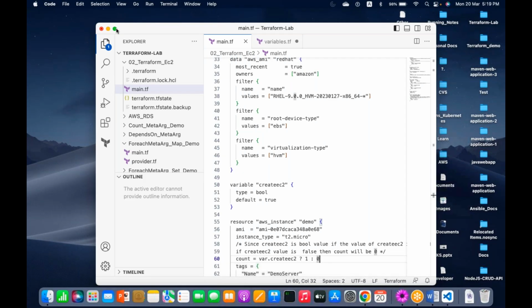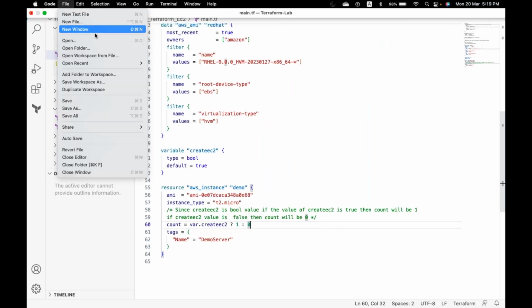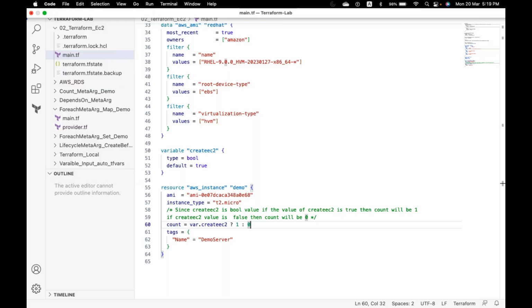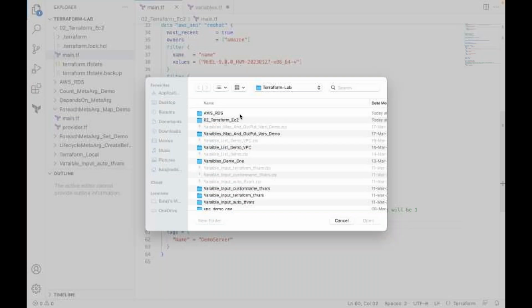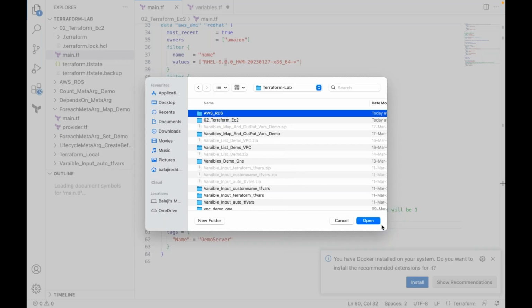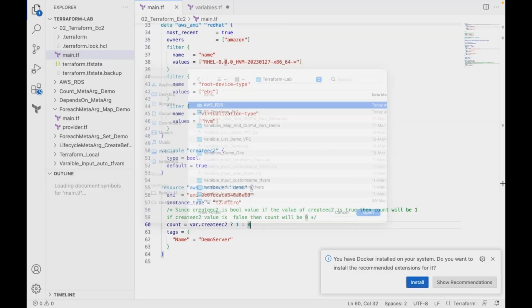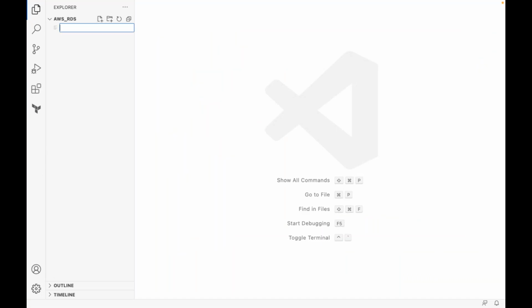So let me open that folder, new folder. I'll open this folder. I'll start writing the code here. So I'll create files as per the best practices.